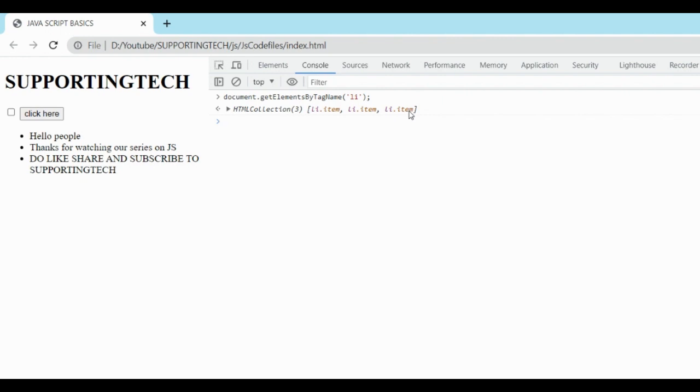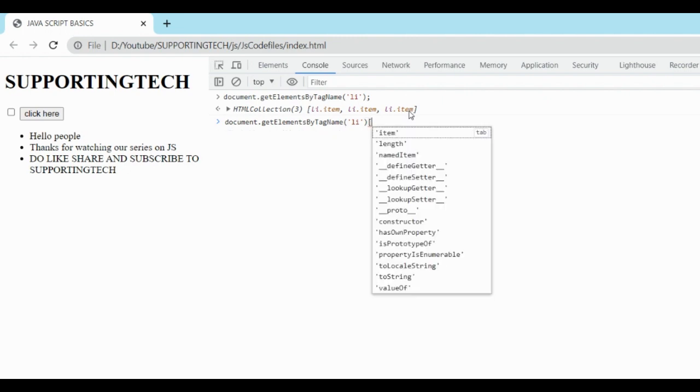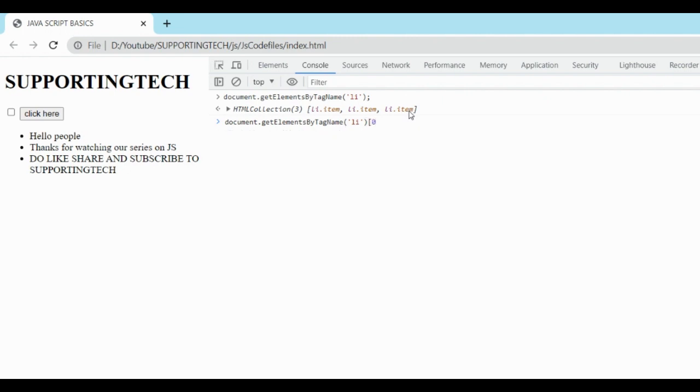Now, what you have to note here is that getElementsByTagName returns an array of elements, and we can use all the properties and methods of an array with this returned output. For example, you can choose a single value from the array using square brackets. Let's see how that works. So use square brackets and choose the first element, that is index 0, and press enter. You get a single li, that is the first li.